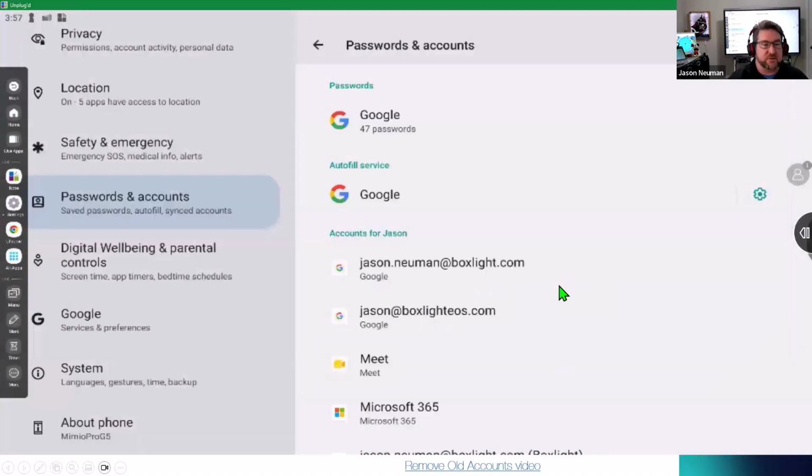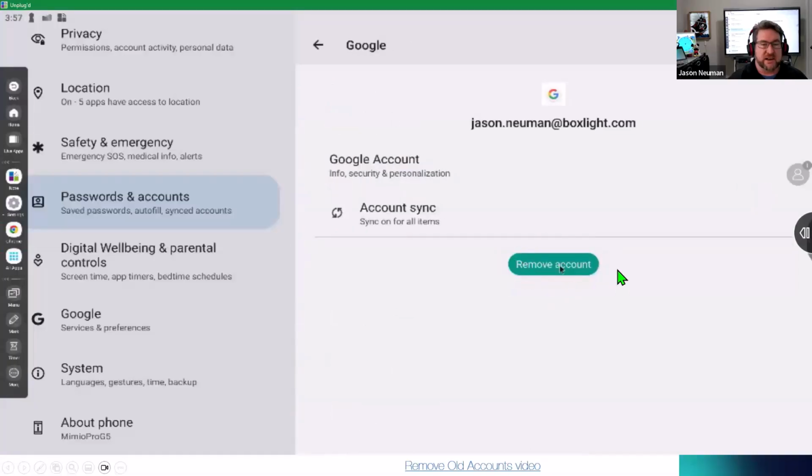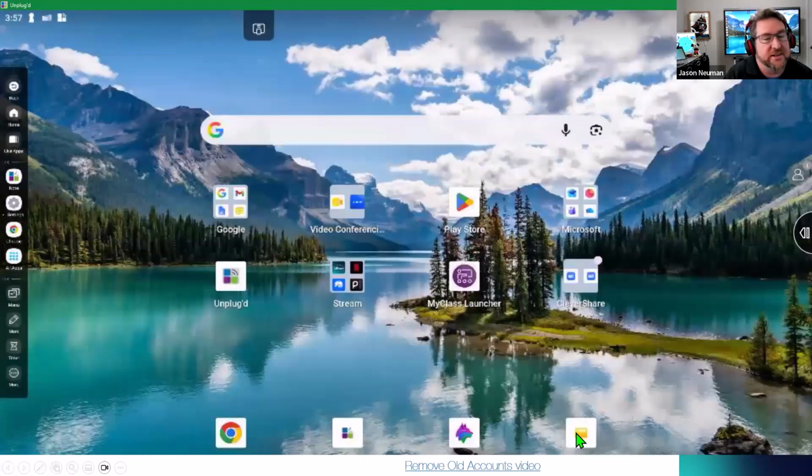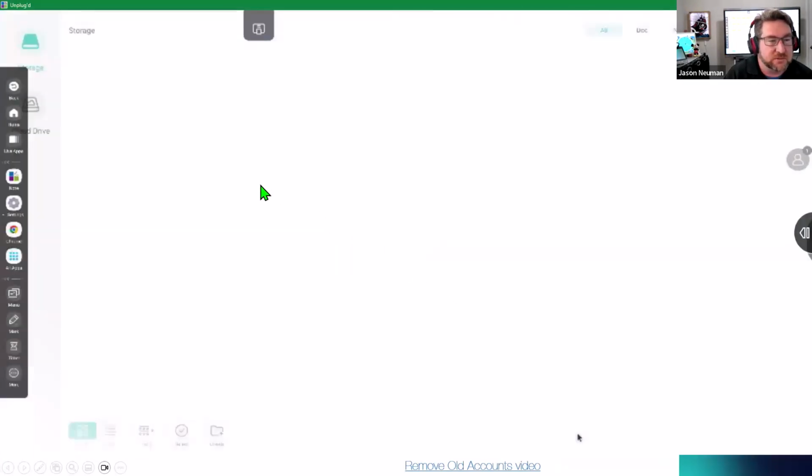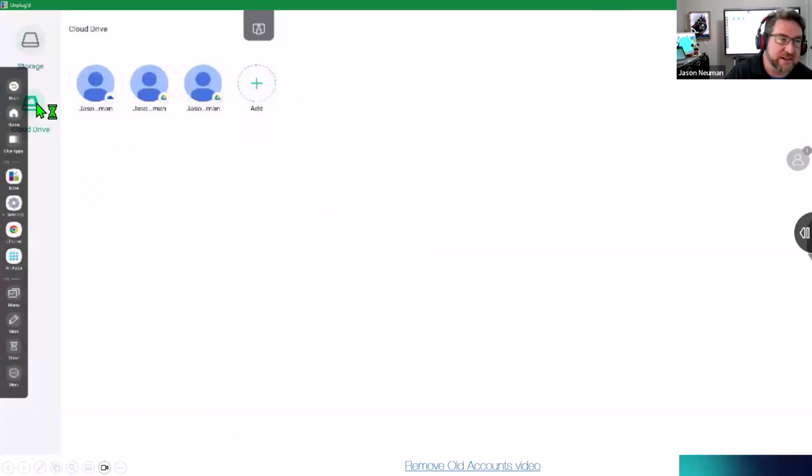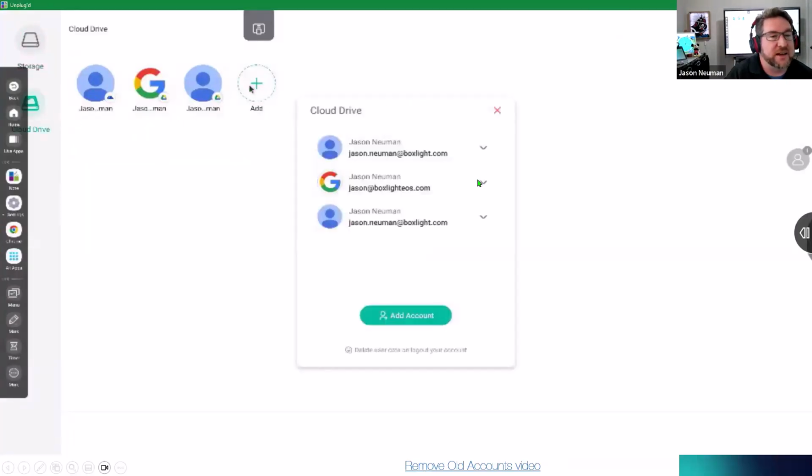Basically, if I want to remove an account, I'm going to click on this and I have Remove account right here. There are, of course, a couple different ways to do this, just like everything in Android or any of our tech systems nowadays. But I could also go into my file explorer, go into my cloud drive, and remove my accounts this way.